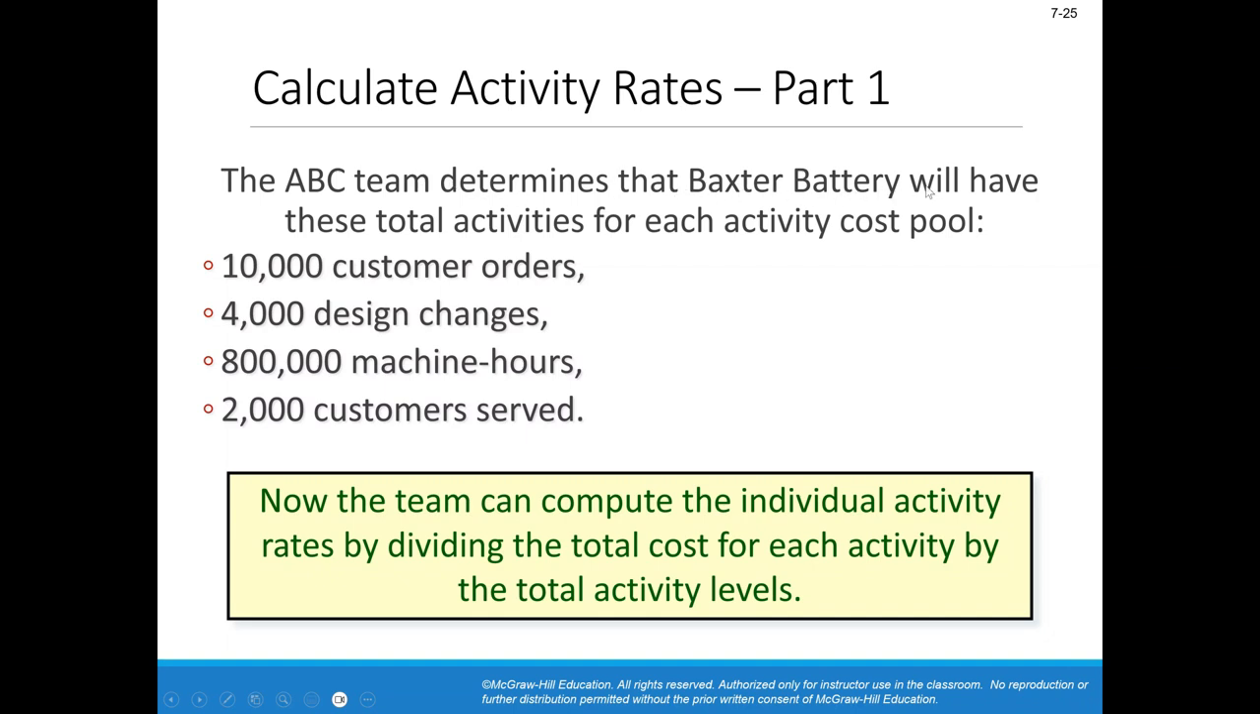So we determined that Baxter Battery will have these total activities for each activity cost pool. So we'll have 10,000 customer orders. So we're going to find whatever the customer orders cost us, divide by 10,000 and assign those. Same thing, design changes, there's 4,000. So we know the total overhead for that, machine hours, etc. So now we're going to start breaking it up and being a little more precise, but it's still similar. Before we just looked at total factory overhead divided by machine hours. And now we're separating that overhead into different activities. And then this is the driver. And so we're now going to assign it based on these numbers.